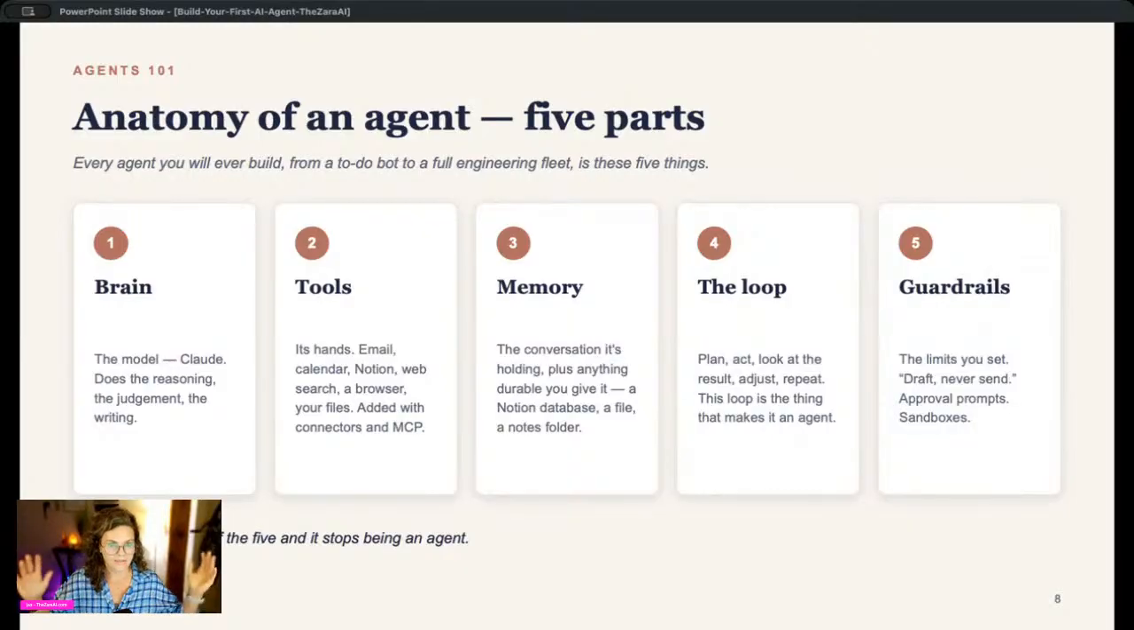So the anatomy of an agent, you've got 5 parts. The brain is the large language model. Depending on the LLM that you're going to use depends on the brain that you want. I like Claude Code because I do a lot of coding projects for my clients. I build a lot of software.